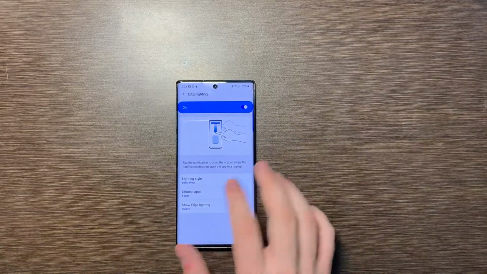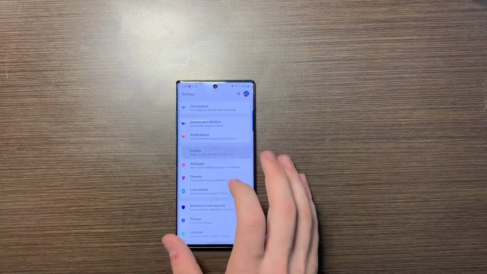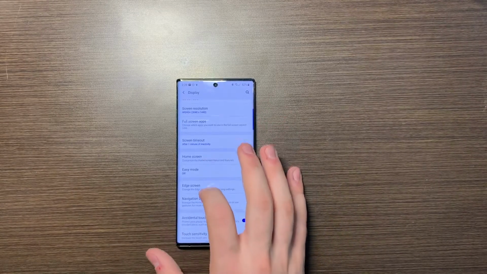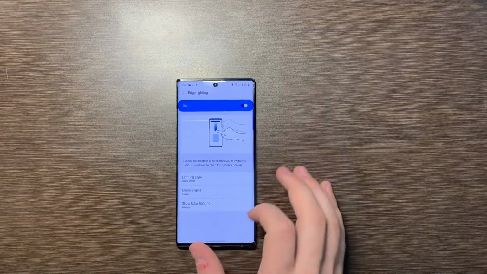Now to turn this on and off, just like I said, we're going into settings, display, scroll down to edge screen, and then edge lighting, and this is where you turn it on and off.